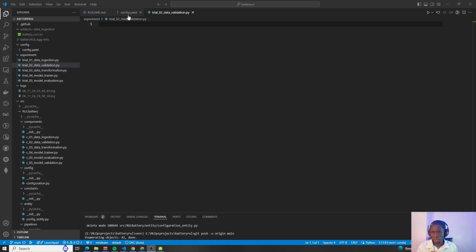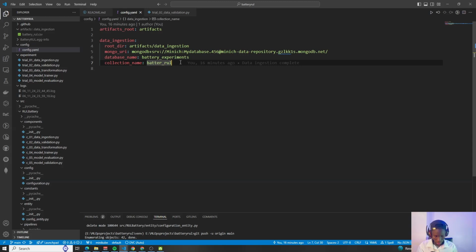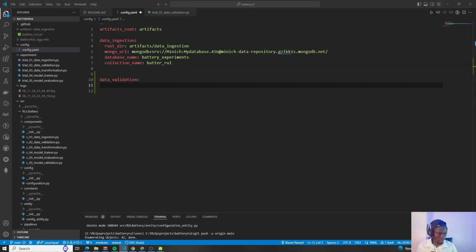Okay. So, as usual, we are going to start with the config. Under the config, remember we are creating a new stage. This is stage number 2, and stage number 2 is about the data validation. Again, under data validation, there are some things that we need to include.